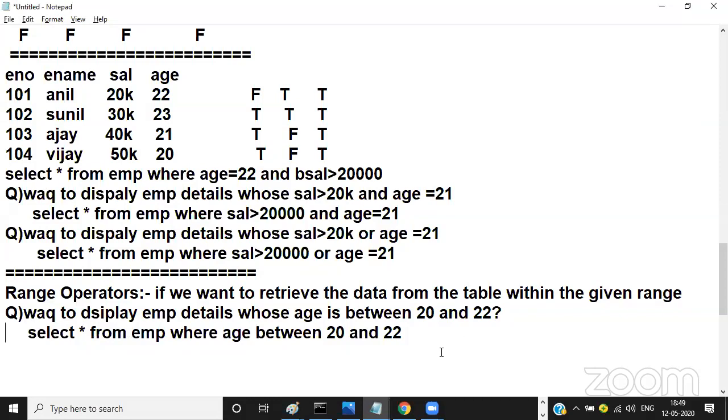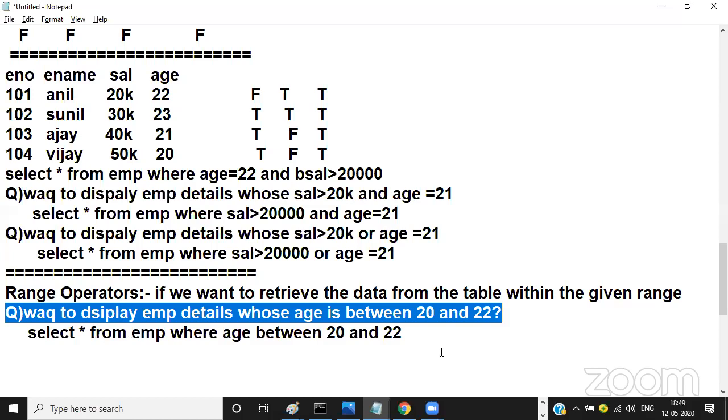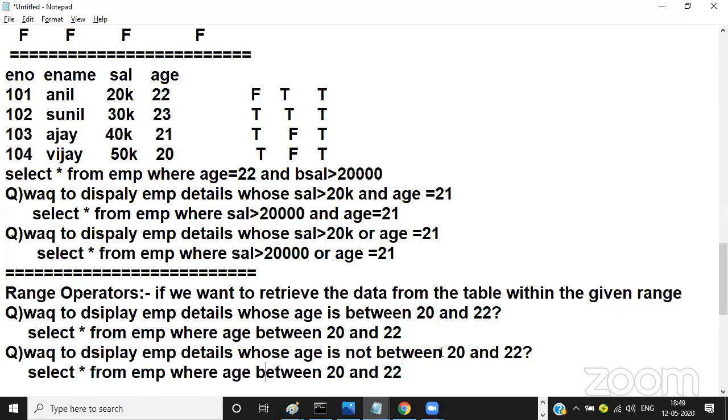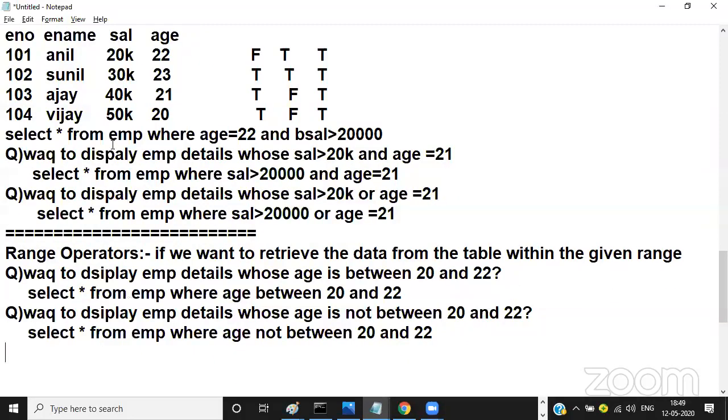If we ask you one more question, write a query to display the employee details whose age is not between 20 and 22. Then you will get here you write not between. You will get 23 will come because it is not between 20 and 22. 23 will come. That is about between and not between operator.